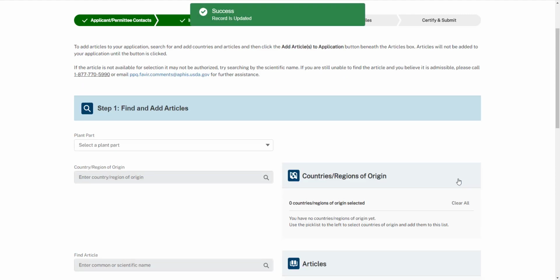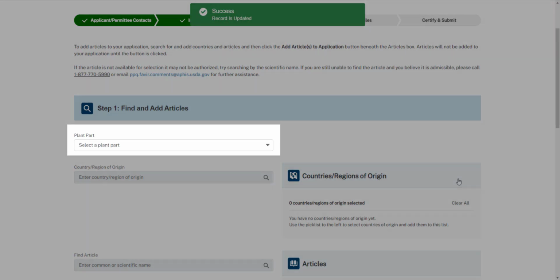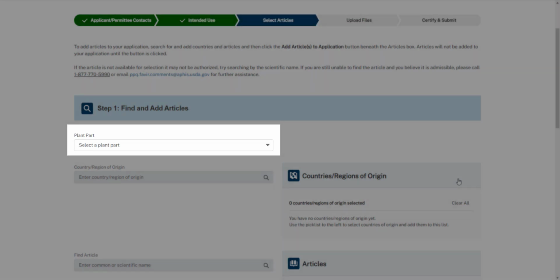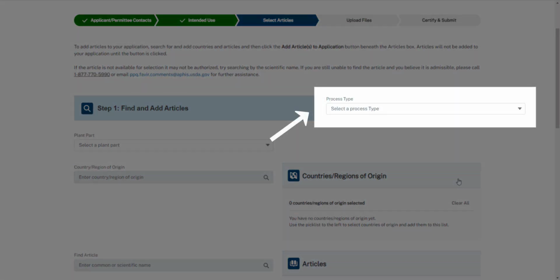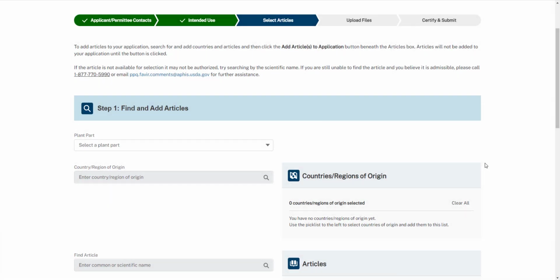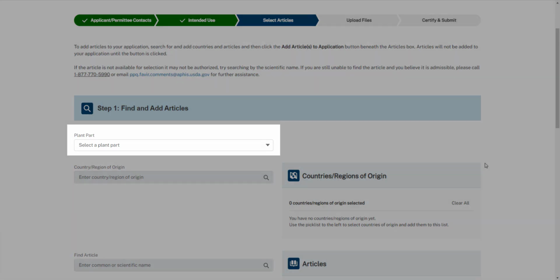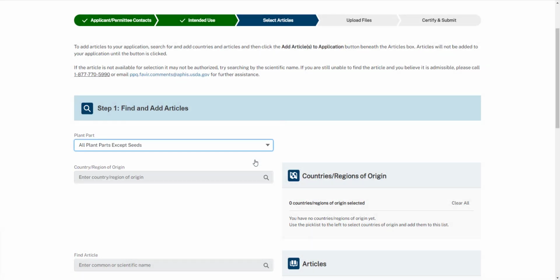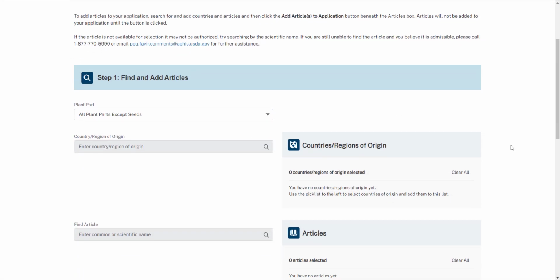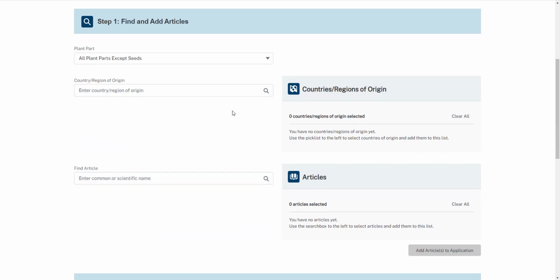In the Select Articles section, you will select either your process types or plant parts. If you indicated your application contains plants that are not for propagation or planting, you will indicate the process types. If you indicated your application contains plants for planting, you'll indicate the plant parts here. Then add all your countries of origin and your articles.